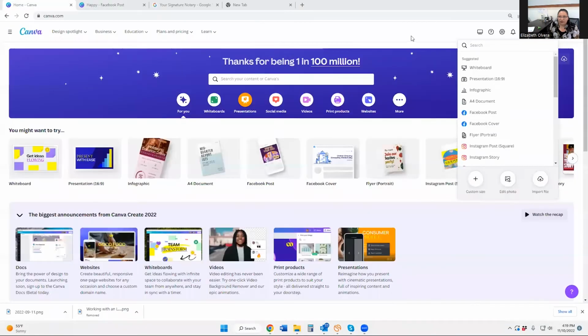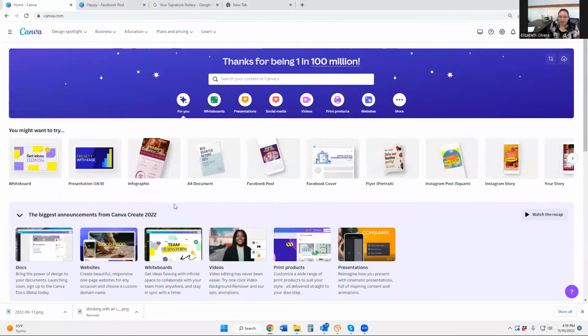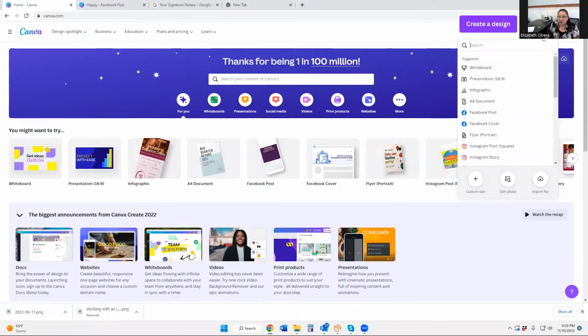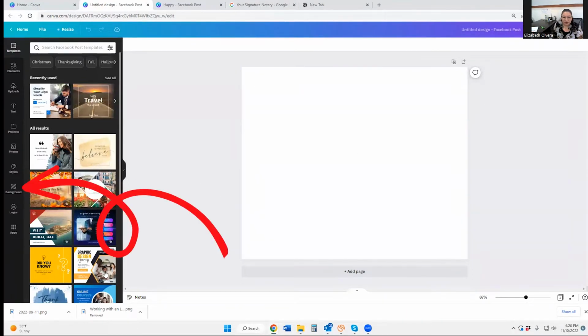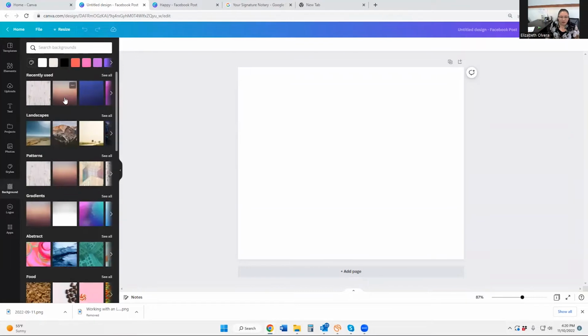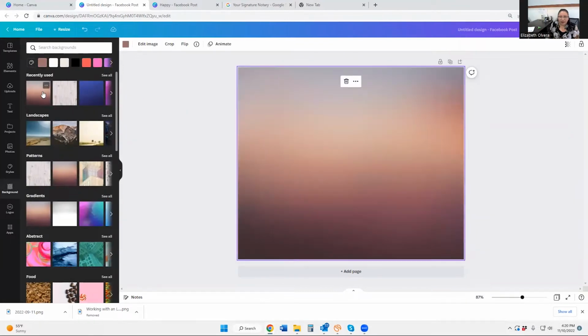I already have an account, and when I log in, I see this. And so the first thing I want to do is I want to create a design. And so I'm going to choose that button. And a good size is Facebook post. So that brings up a box. And then it gives me a bunch of options here on the side. The first thing I want to do is maybe put a nice background. I'll choose this one. By clicking on it, it filled up the box with the background that I like.